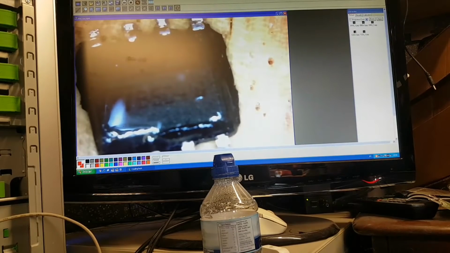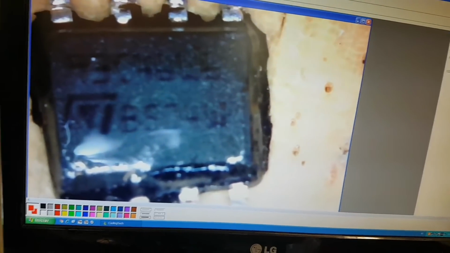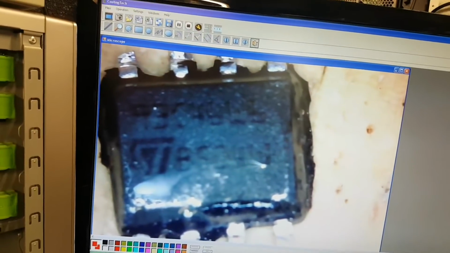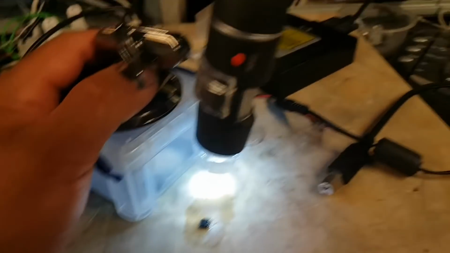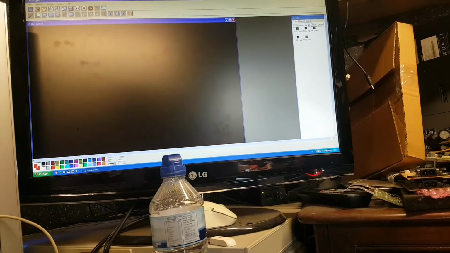Okay, with a little bit of alcohol, can you see now, guys? Let's see if I can show you. 93 C46, C46 something, not really worried about. So it's a 93 C46. As you can see, I put a little bit of alcohol to refract the light slightly different so we can read it. Now let's place the chip.